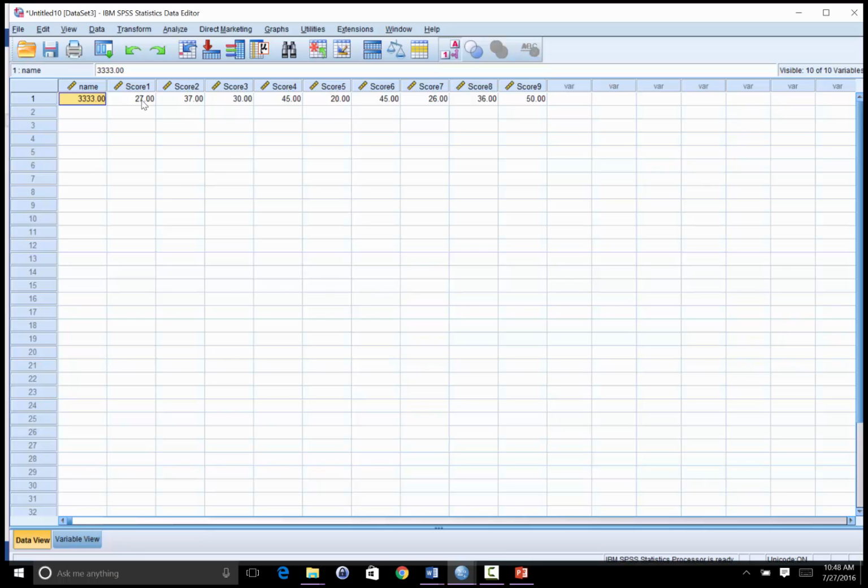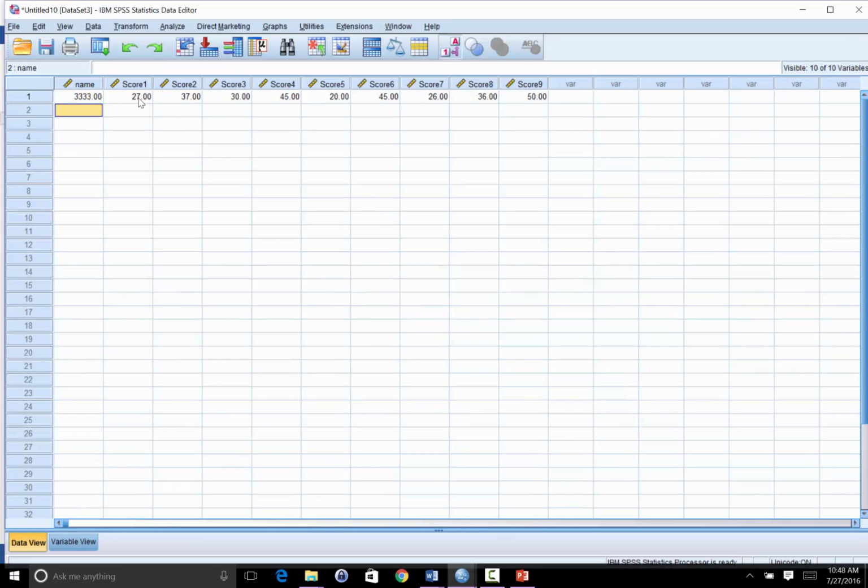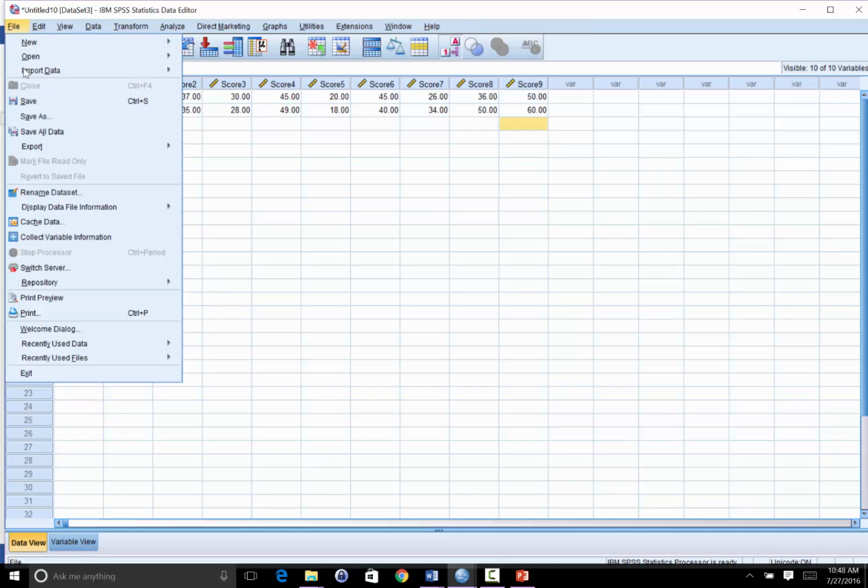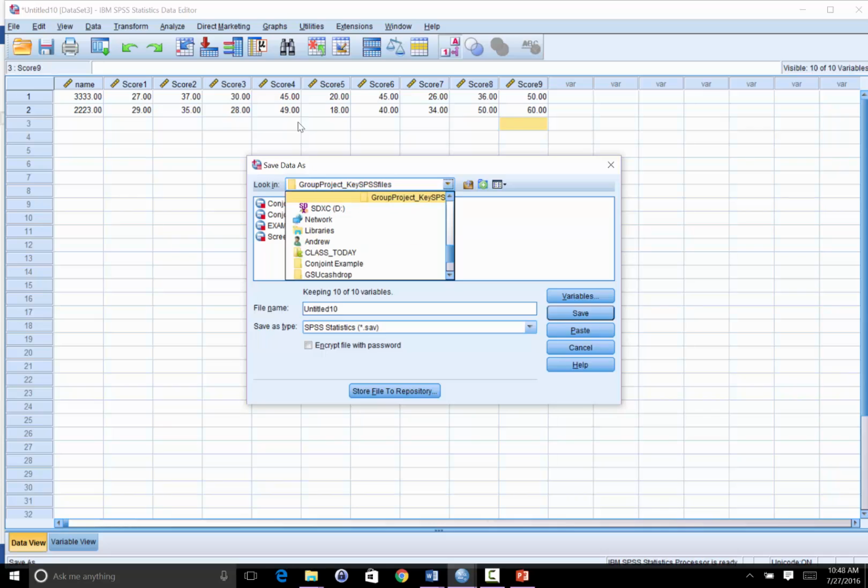And let's imagine we did the study a second time. For our actual data set, we have 2 people, and this would just proceed on as we gather more data. Let's go ahead and save this. I actually have a folder on my desktop that I called Conjoint Example. I'm going to refer to this, and I'm going to call it Conjoint Data, one word. Okay, great.